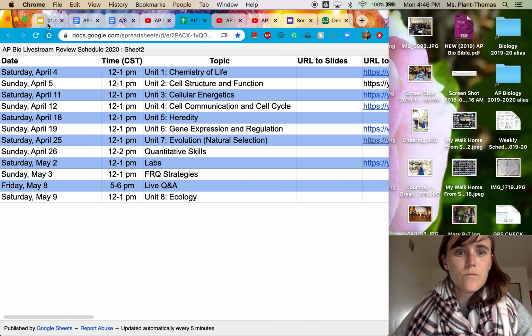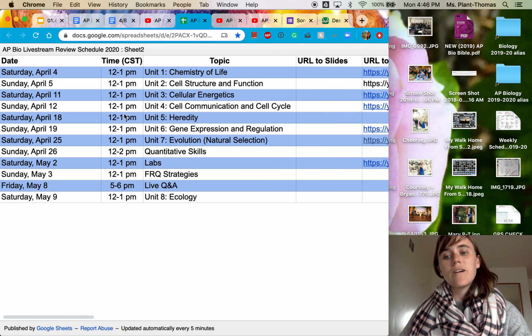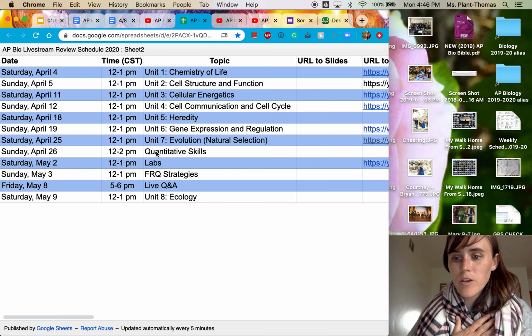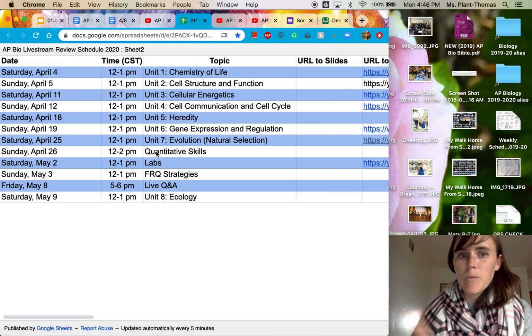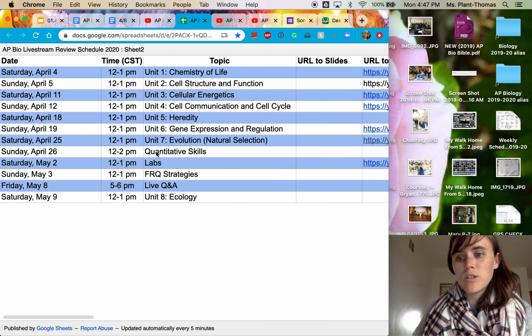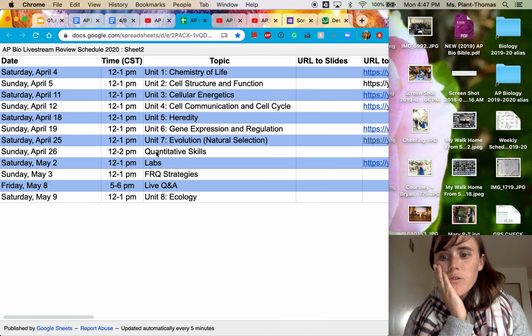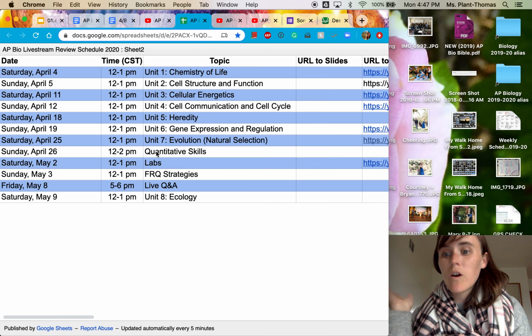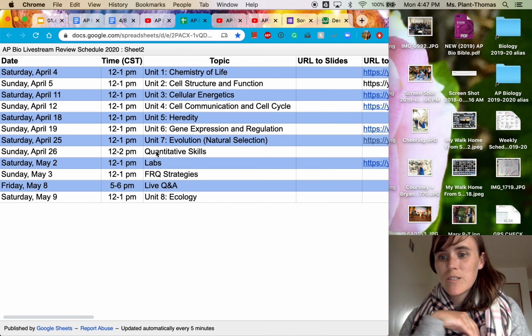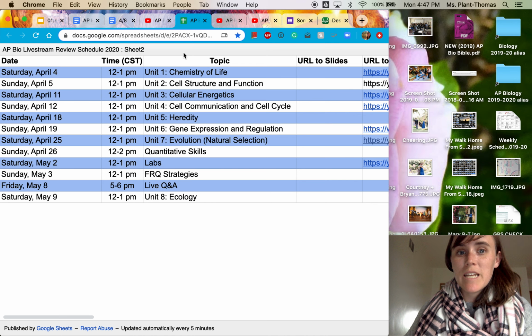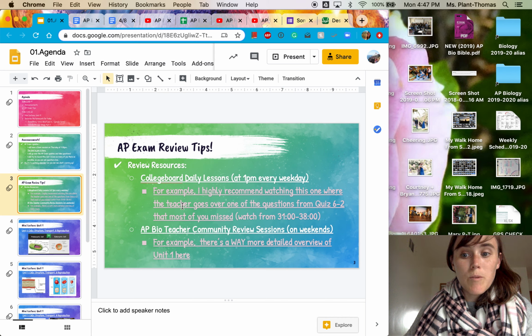Okay. Let's see, what else? Oh, one clarification. These units don't completely match up with our units. Like the numbering, so Unit 1, for example, we actually covered during our Unit 2, but it doesn't really matter. The content is all the same content, so don't get tripped up in the numbering of the units, just worry about the content. So today I'm going to be reviewing cell structure and function for you in video number 2.